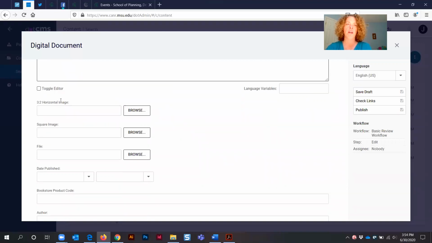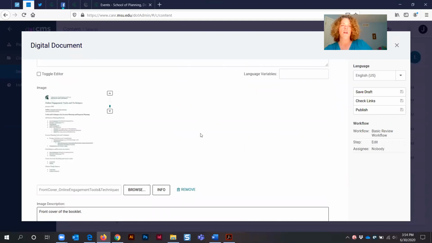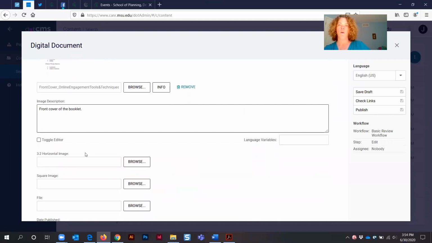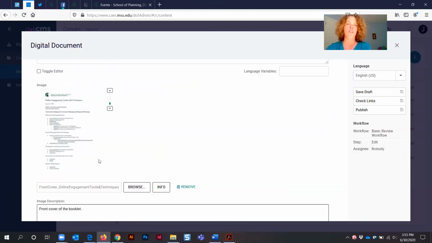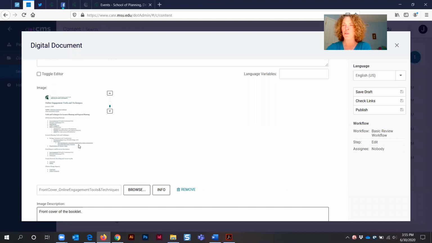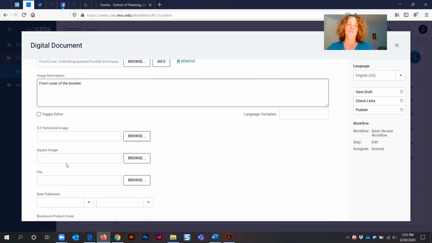Next are a couple other image related fields. These are where you can upload custom crop images of the image that you just uploaded. 3x2 is for social, so that's going to be a horizontal image, which is already challenging because this is a portrait image to begin with. Some content types are easier to create that horizontal image than others. And square image tends to be used with different types of feeds on websites.